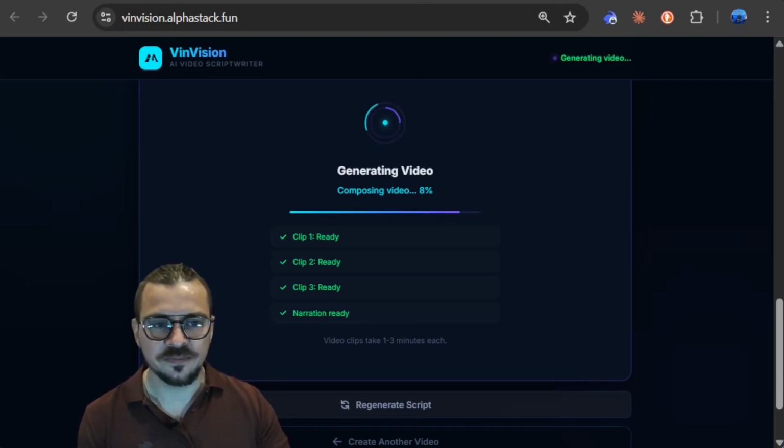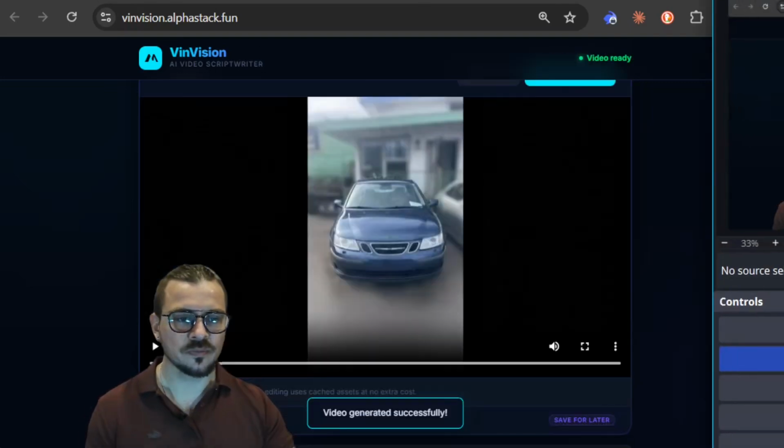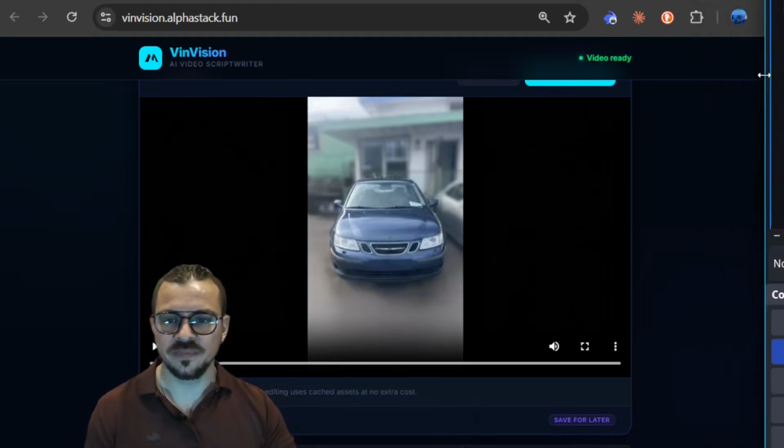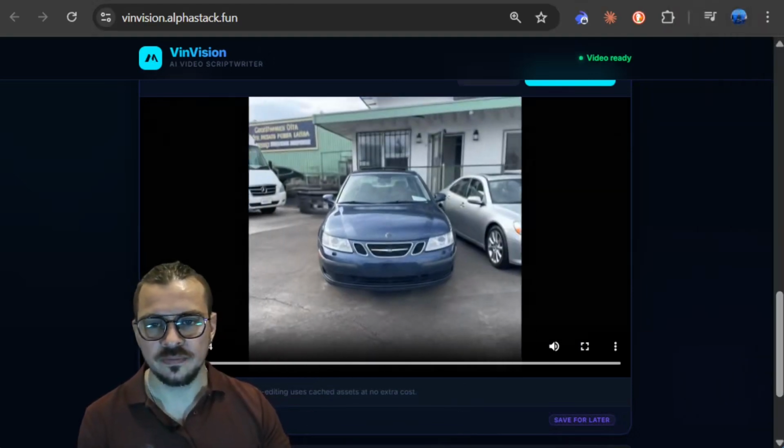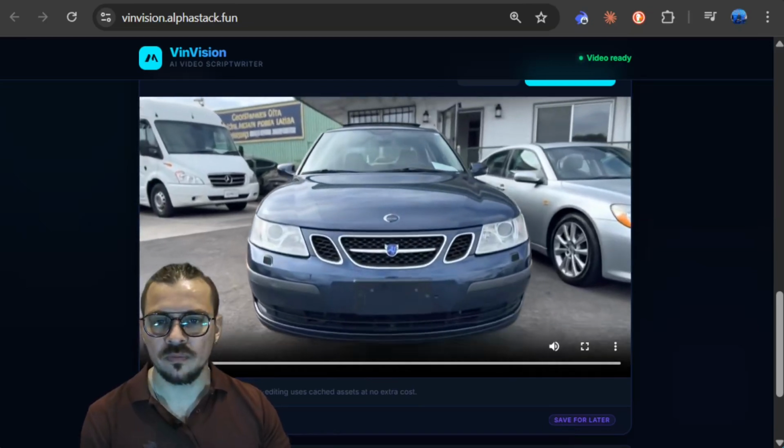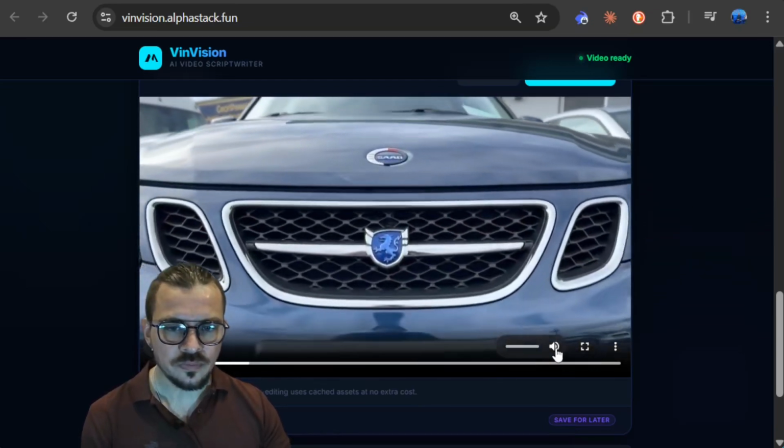So it's still generating. Let's give it some time to finish. Okay, it's just finished. And this is the end result. Discover the unique style of this Saab 93, where Scandinavian design meets confident road presence. I'm going to mute it.